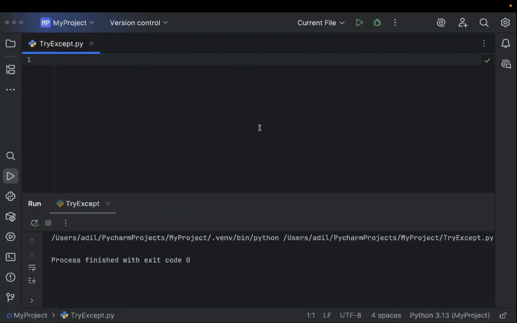So the first question is, why try and except? Imagine asking a user to enter a number and they type text instead, and your program just crashes. It's not cool, right? Using try and except, we can anticipate errors and deal with them without breaking the program.